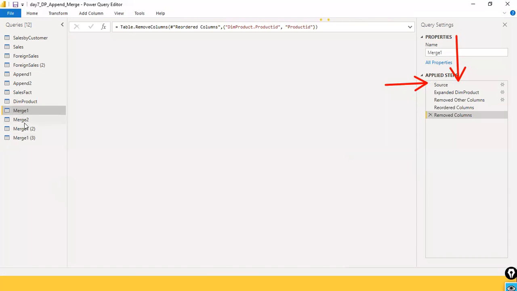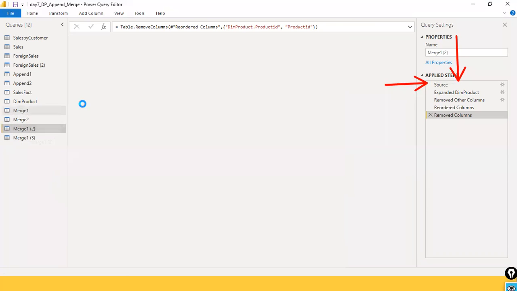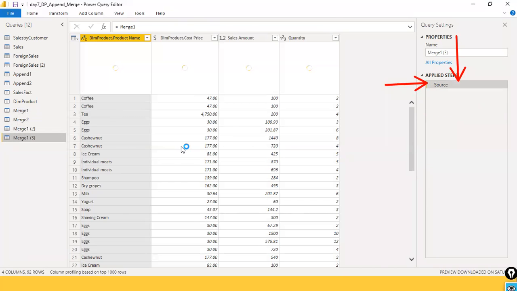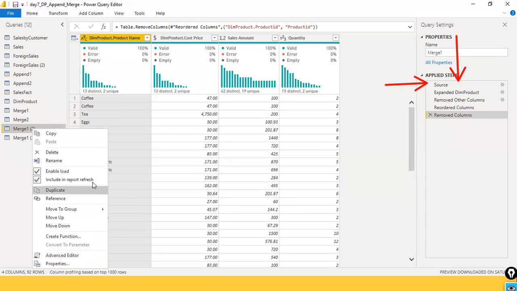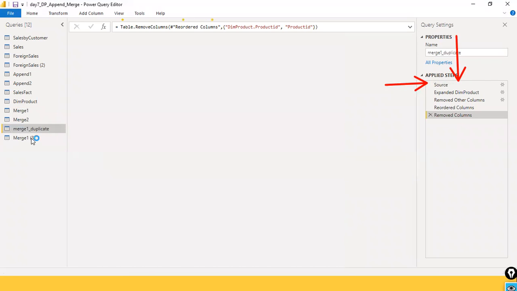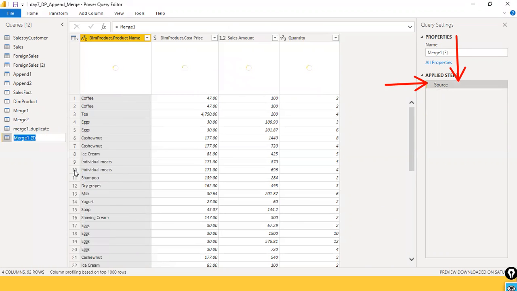So I just duplicated this one here. Whatever values are there, you can see it here, and whatever values you have here are the same as your merge one. For our understanding, I give them meaningful names: Merge one underscore duplicate, and I rename this one as reference.